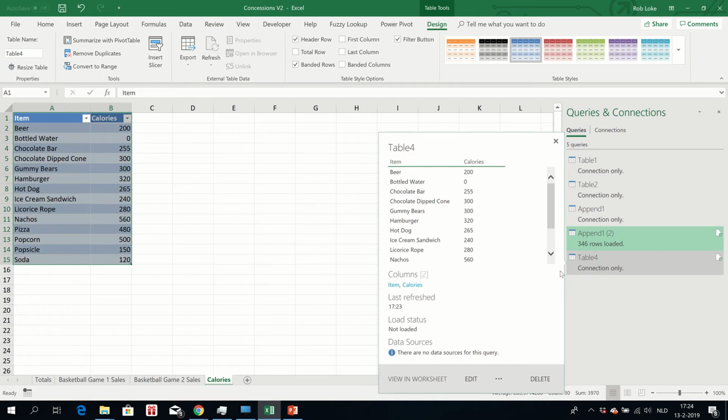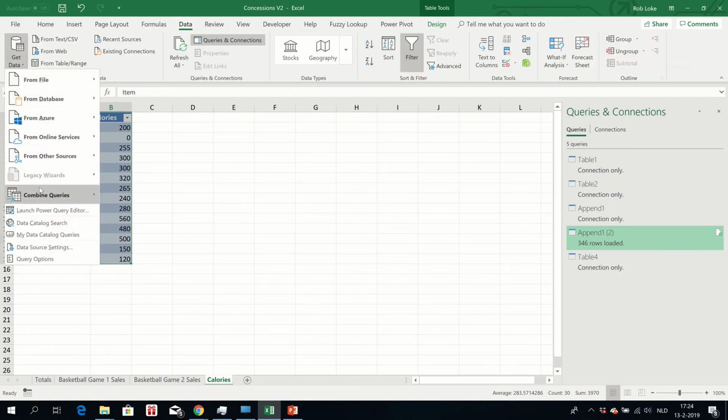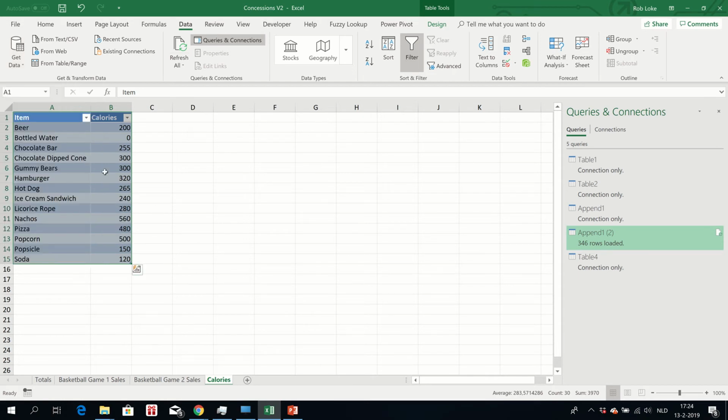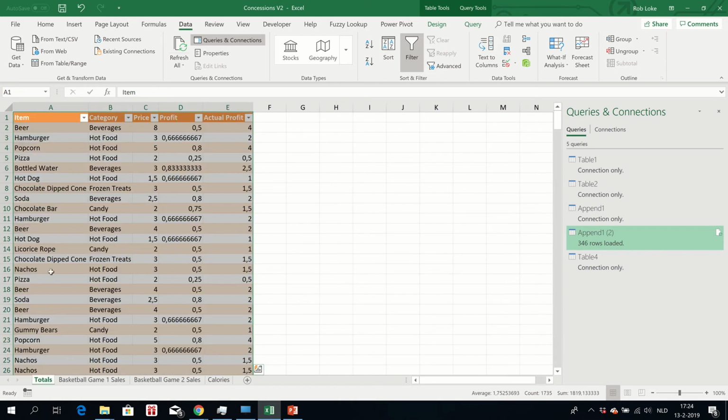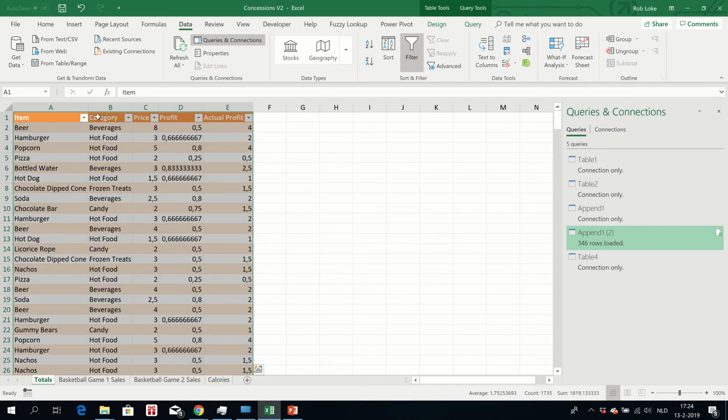Now we want to merge again these two tables. So we do data, get data, combine queries. So I have to correct myself. We have to combine the queries now again. So we have this query, the table of the calories, and we have this query, the table that we have constructed just a while ago. So we have two tables and we want to merge them based on the items in order to show the calories also in this table. So how can we do that?